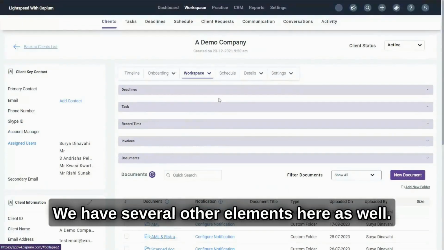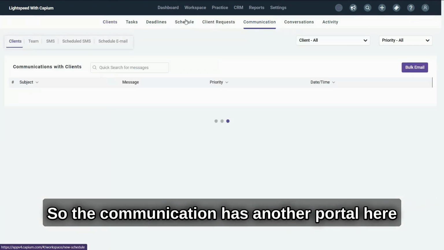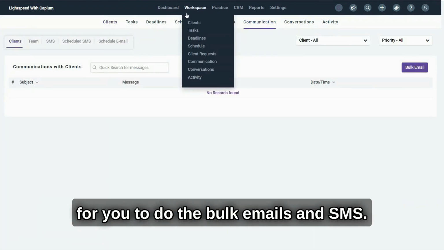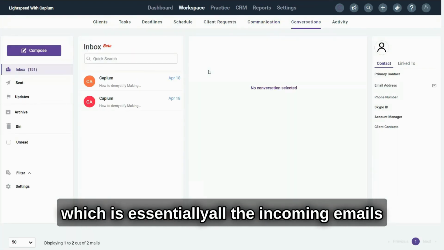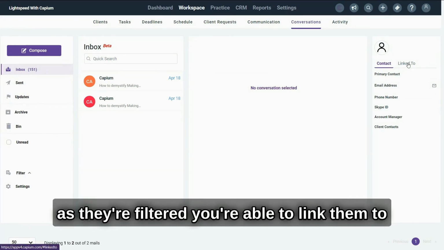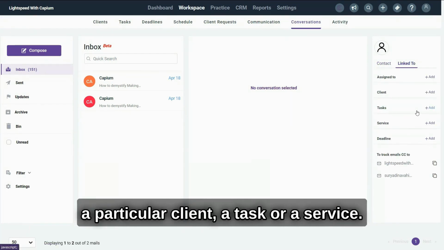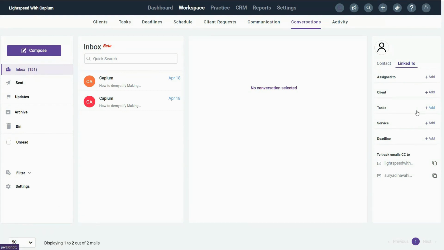We have several other elements here as well. So the communication section has another portal here for you to do the bulk emails and SMSs. And we've got a conversation portal, which is essentially where all the incoming emails can be filtered. And as they're filtered, you're able to link them to a particular client, a task, or a service. So again, it goes onto the client timeline.